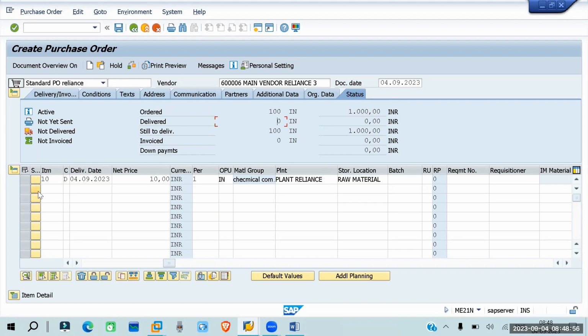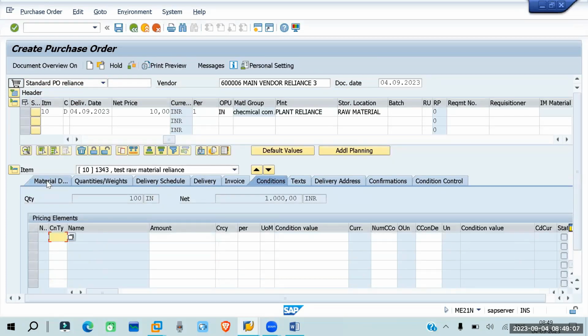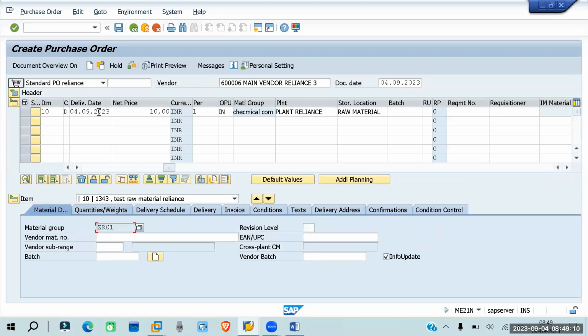Okay, now we have entered the item details. Now let's go to the item details. Here in the item details, this is only one line item we have entered. Let's say there are multiple line items, you can select them from the drop down. Here 10 is there, so you can select 10, 20, 30, 40. Likewise, however many line items there are, you can select from this drop down.